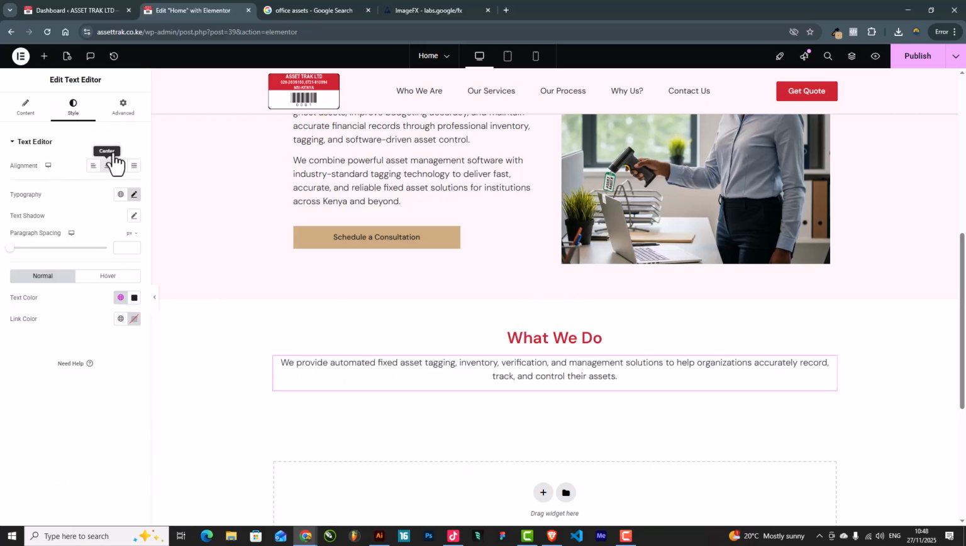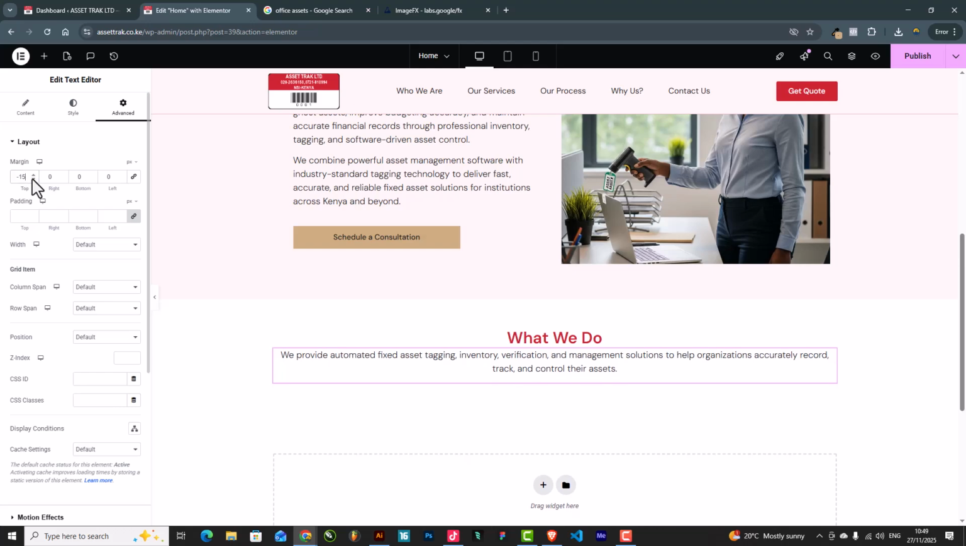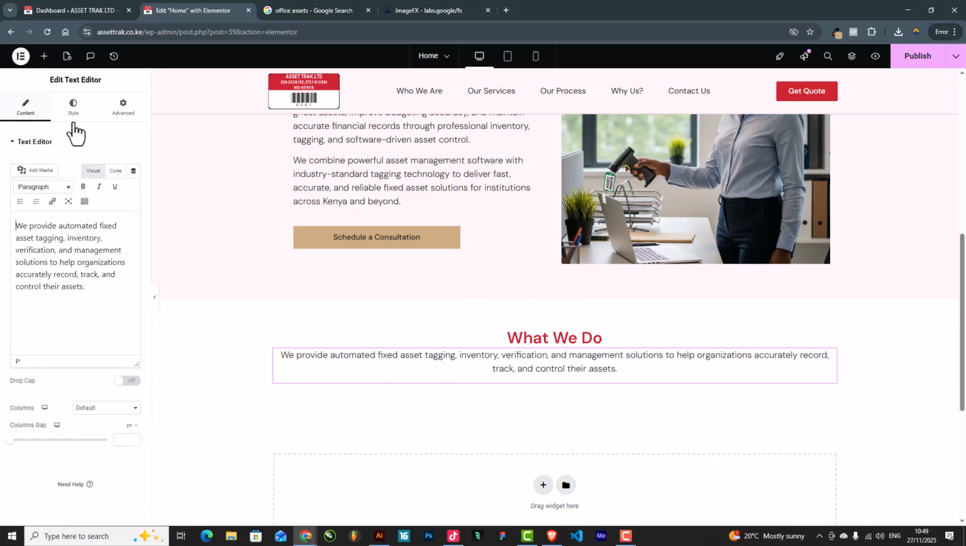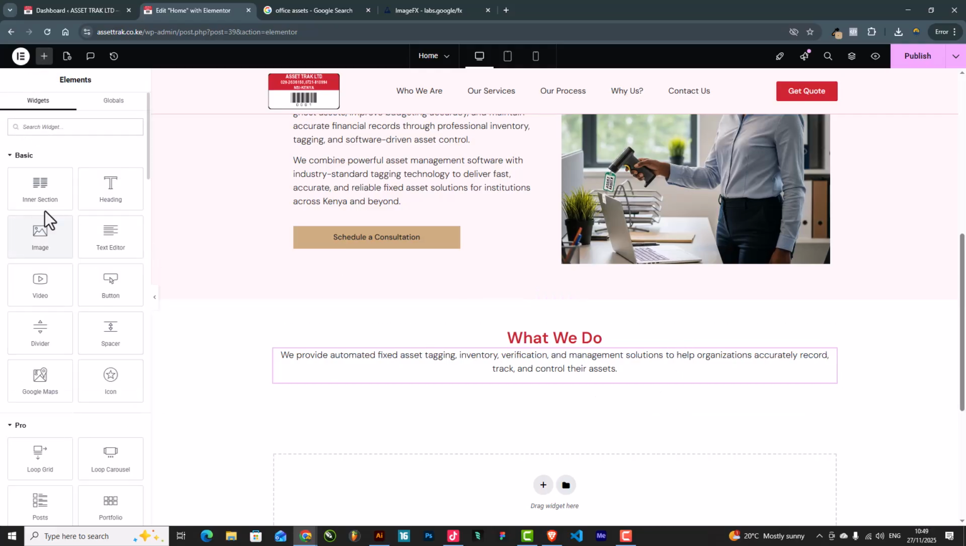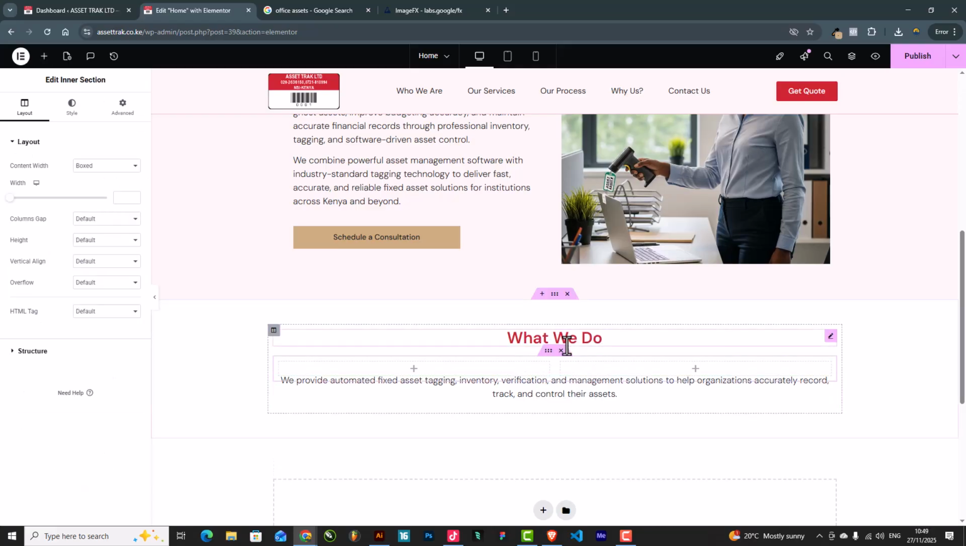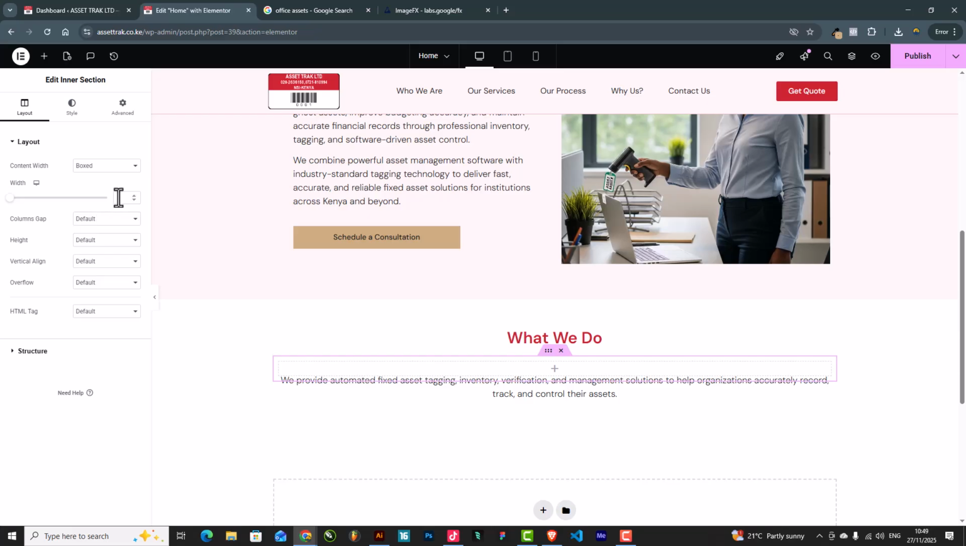I'll style that, make it center, advanced. I'll break the margins and give it a small negative margin. Then it's too long, so I would want it to fit here. There are so many ways to do that. You can use the code over here and break this line somewhere here, or you can just come to add an inner section, then delete one of the inner sections, select this section, go to width and make it 900 or make it 800.